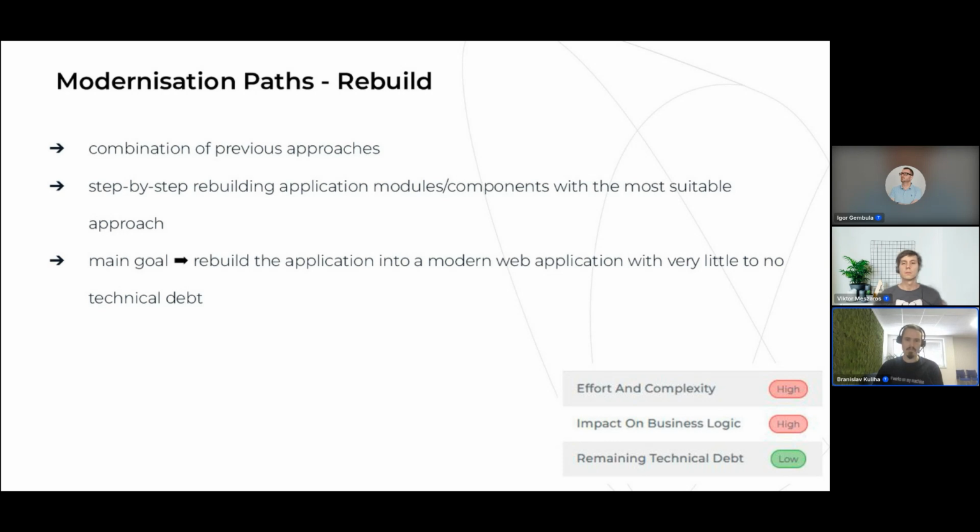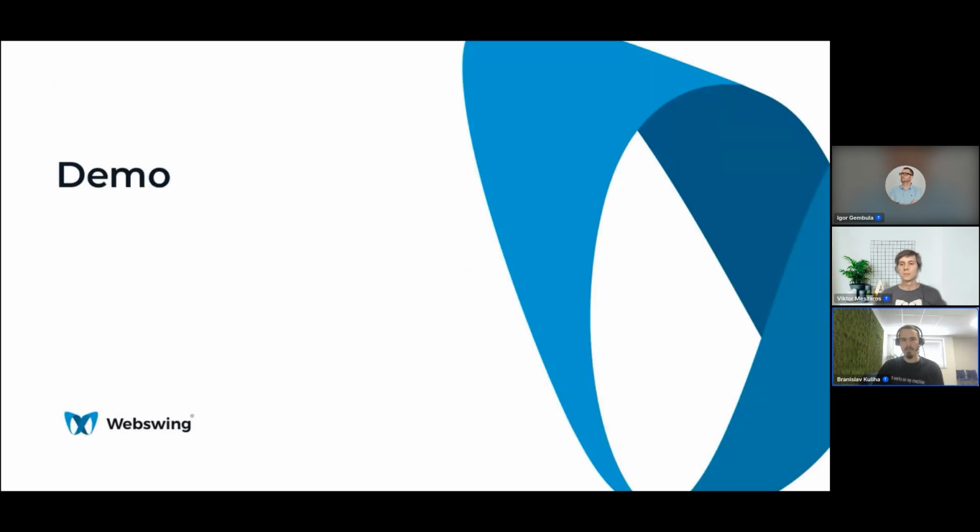especially when you want to move it completely to the modernized native web application. But the remaining technical debt is very low. And the most important part is the step-by-step, so you can do it gradually. I will show you also a demo, but I will not show the code because it's basically a combination of those approaches.